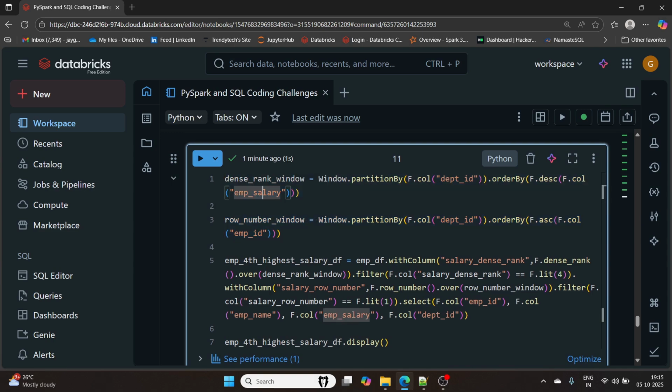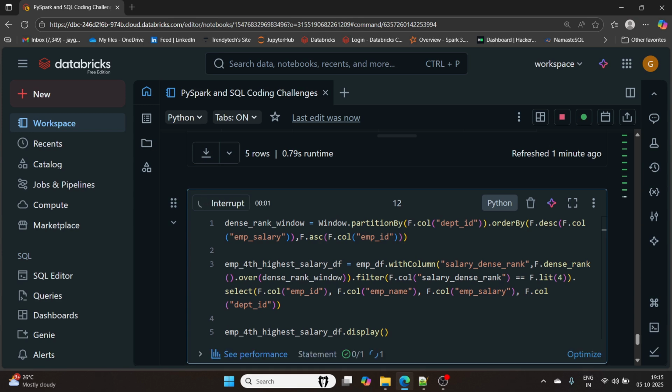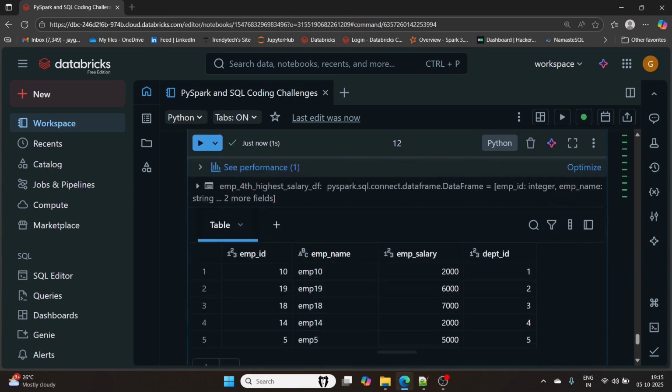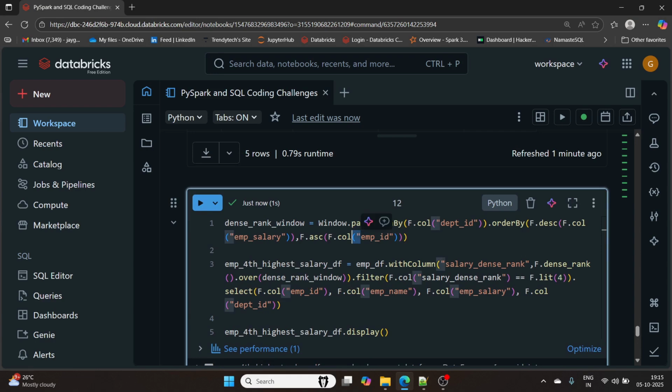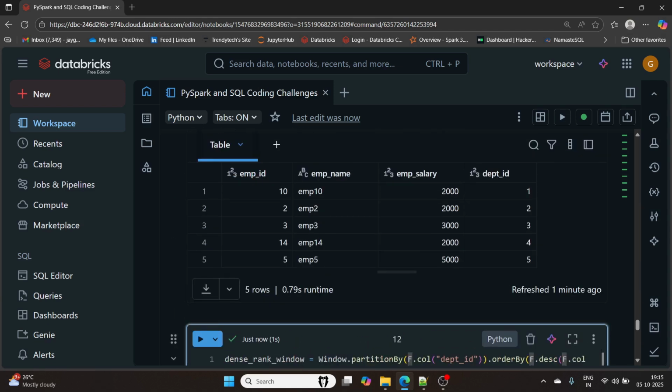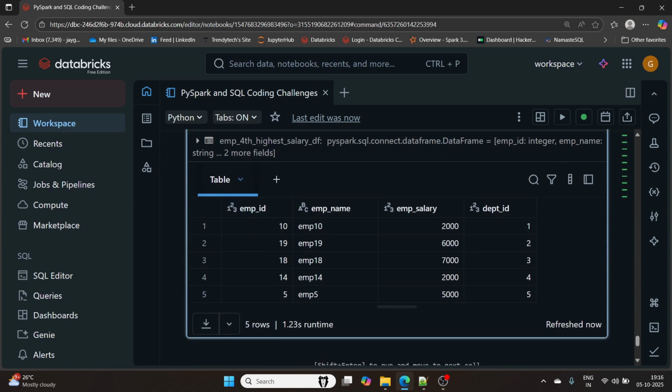Separately applying row number and dense rank, what I have done is I have just done the sorting in the same window, right? So let's see now what will happen. Okay, now department ID, it has given the same result. Just a second, F dot ASC. Okay, I have sorted it based on employee ID, right?